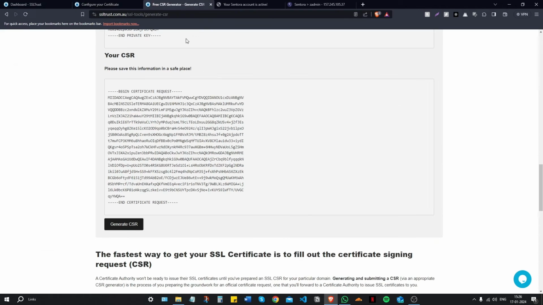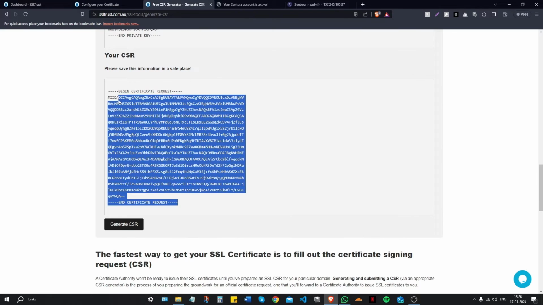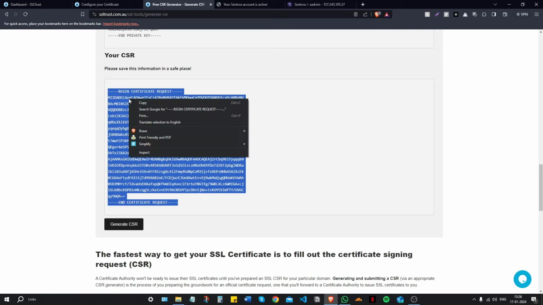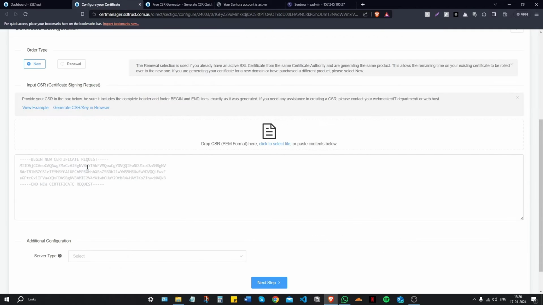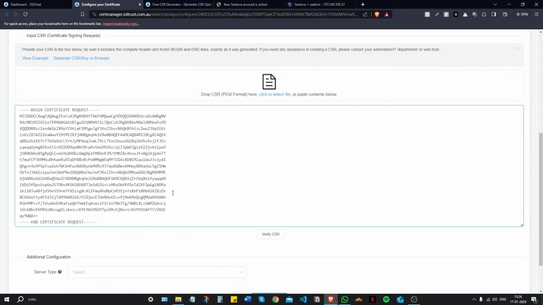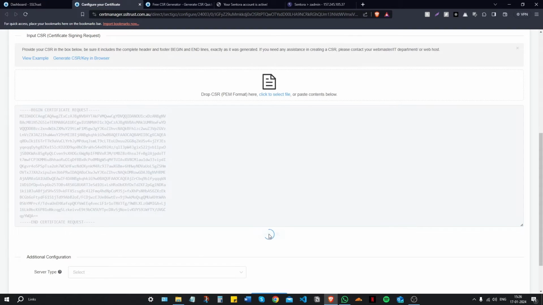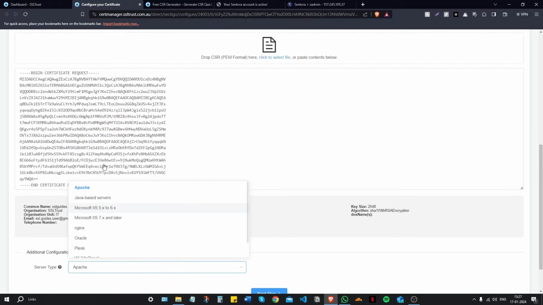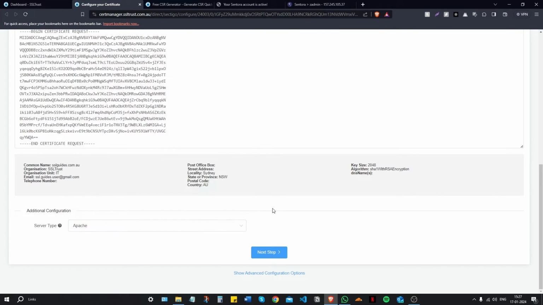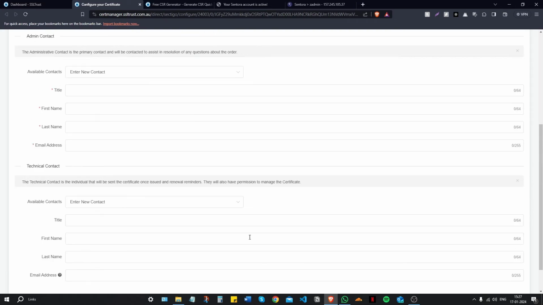And now we are going to need to copy and paste our certificate signing request from the very start to the very end, including all the dashes. Copy and paste it right here. Click on verify CSR. And all the details look good, just as we inputted them. Server type, you're going to go with Apache, since that is what is available on Sentora. And then click on next step.